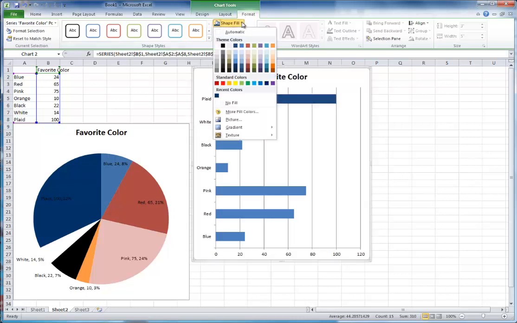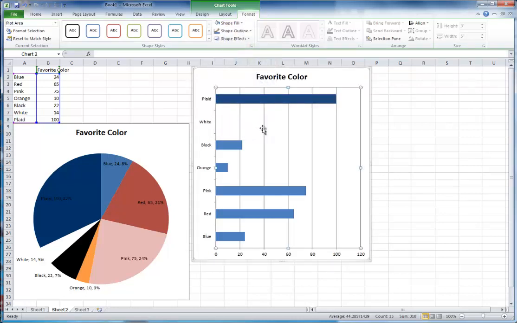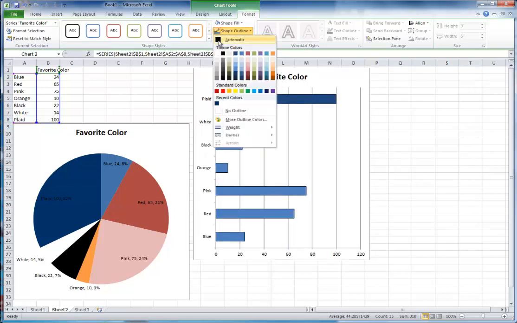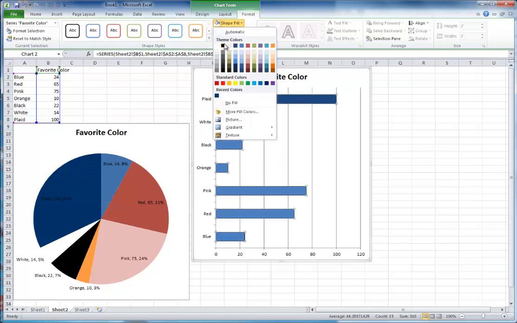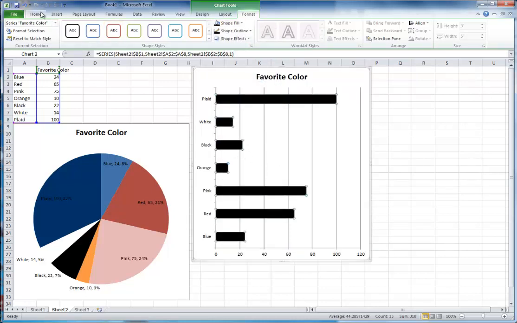For this white one, we can make it white, but now when you click off, it doesn't look like there's anything there, so we're going to have to give it a shape outline. So we'll give it black. And then there's black. Oops, I made all of them black. Keep in mind, you want to make sure that you only have one of these selected if you want to do this.